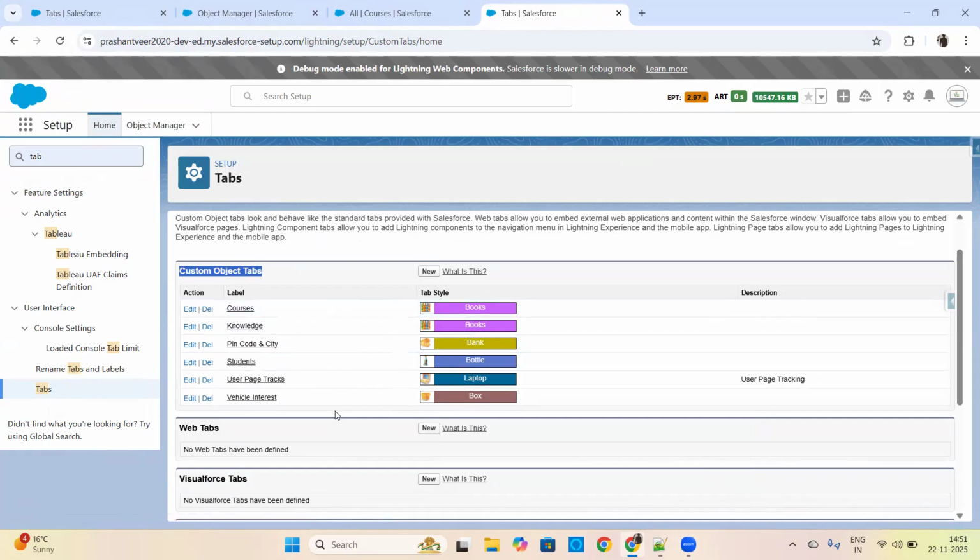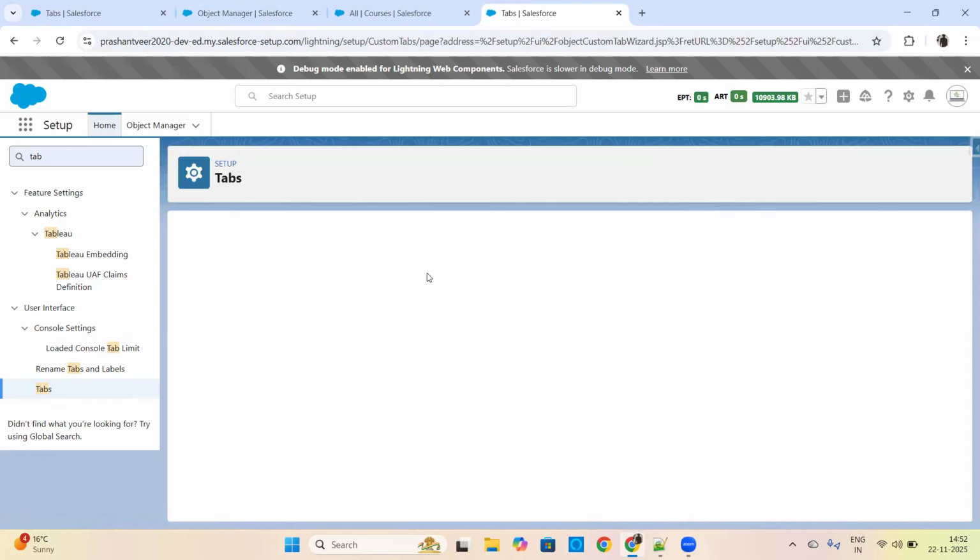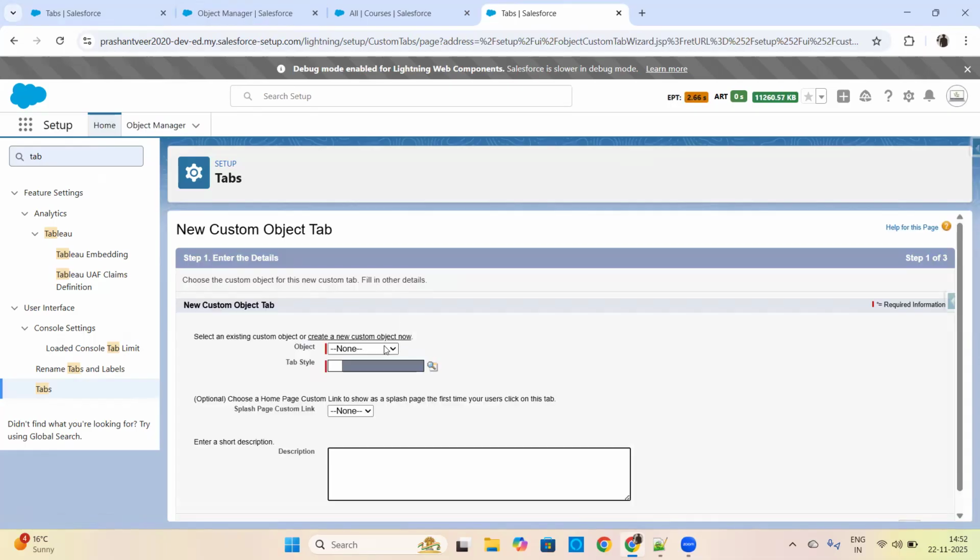If you remember, in day 11, we created one object, vehicle interest, by using the spreadsheet, and this also has a tab. But the admission, I don't see the name of admission here. Okay, that is the problem. If I click here, I should get the names of the objects which are pending to be assigned a tab. So admission, yes, it is pending.